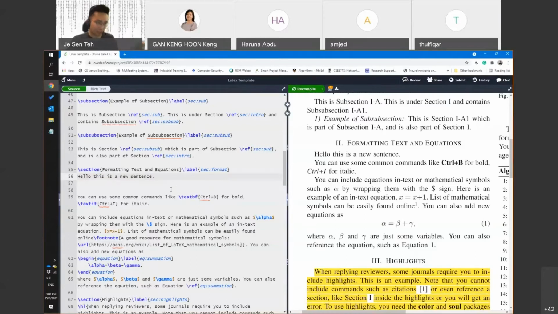Control Z will undo everything. Yes, correct. But let's just say that you've already edited a lot of things and then you cannot undo it because you have done it a long time ago. Okay, all right. So that is some of the commands for bold and italic.